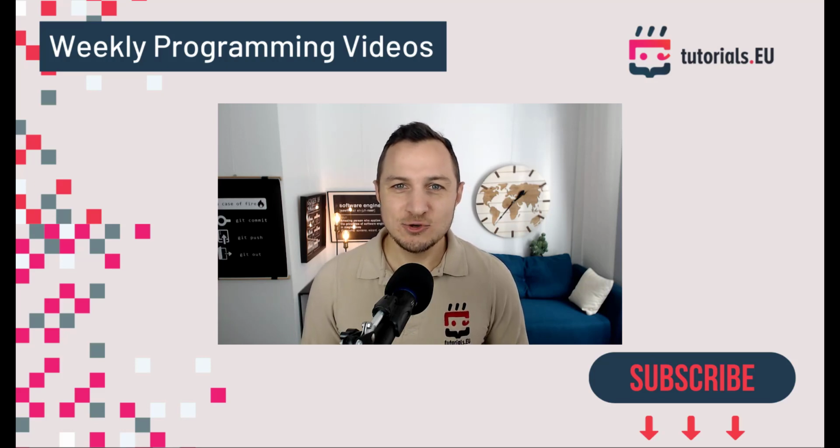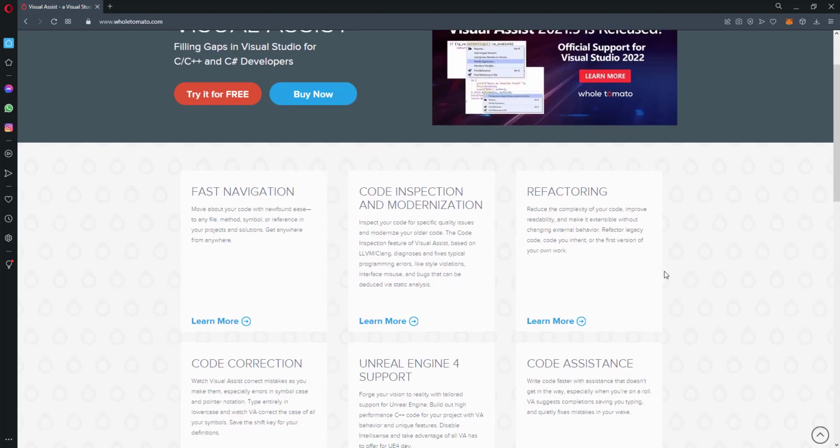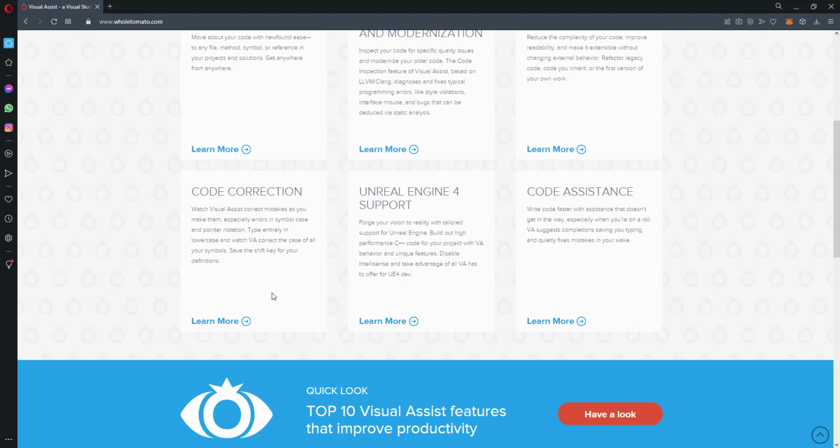So let's get started looking at how to install Visual Assist and then also how to use it in an actual application. So WholeTomato offers a plugin called Visual Assist for Visual Studio that will help you be more productive while writing code. So as you can see, while using their Visual Assist plugin, you will capitalize on fast navigation, code inspection and modernization, then refactoring, which will help you reduce the complexity of your code, and my favorite, the code correction feature, where you will literally see Visual Assist correct mistakes as you make them. Also, it has a code assistance feature that actually works and doesn't get in your way.